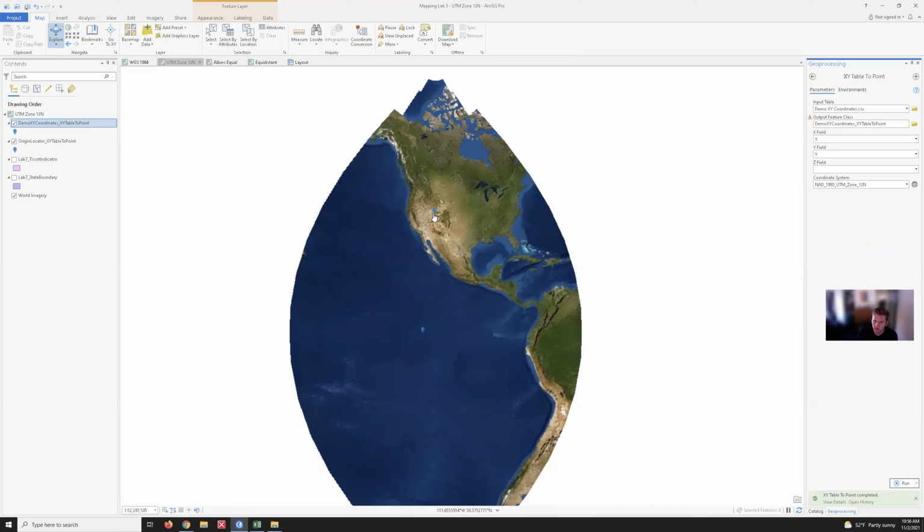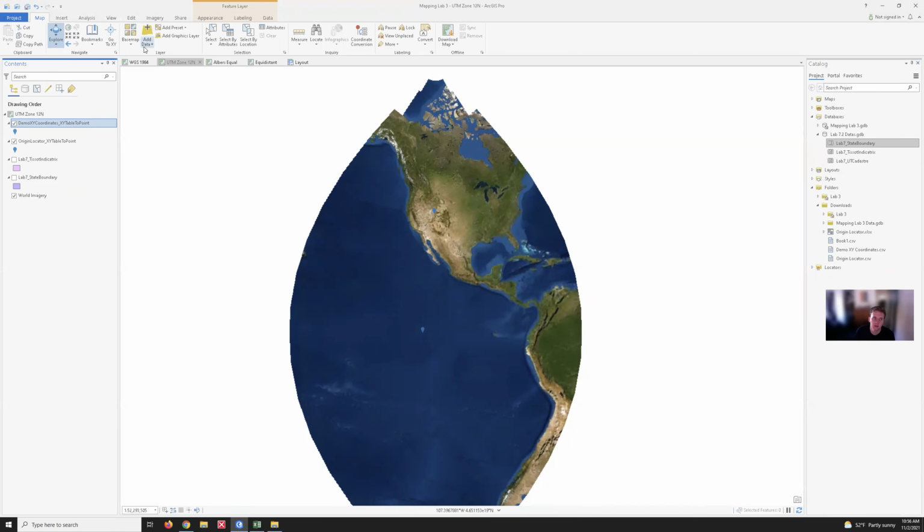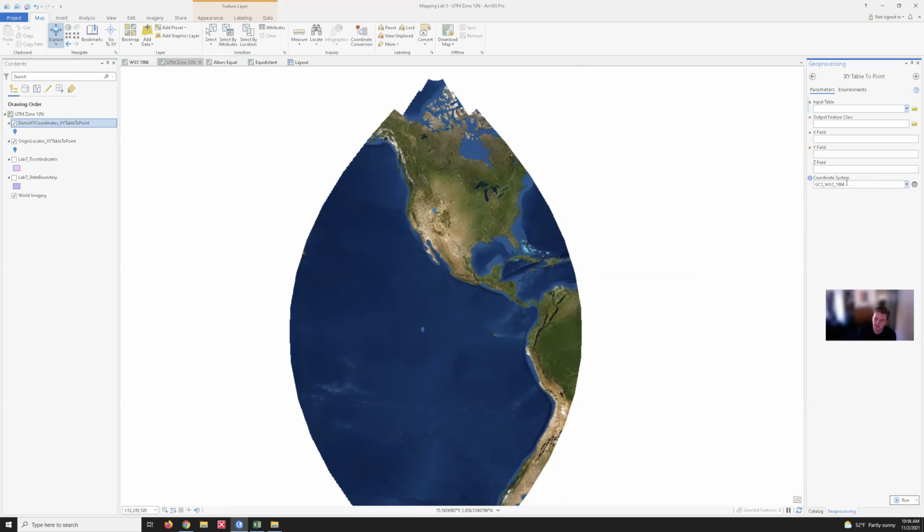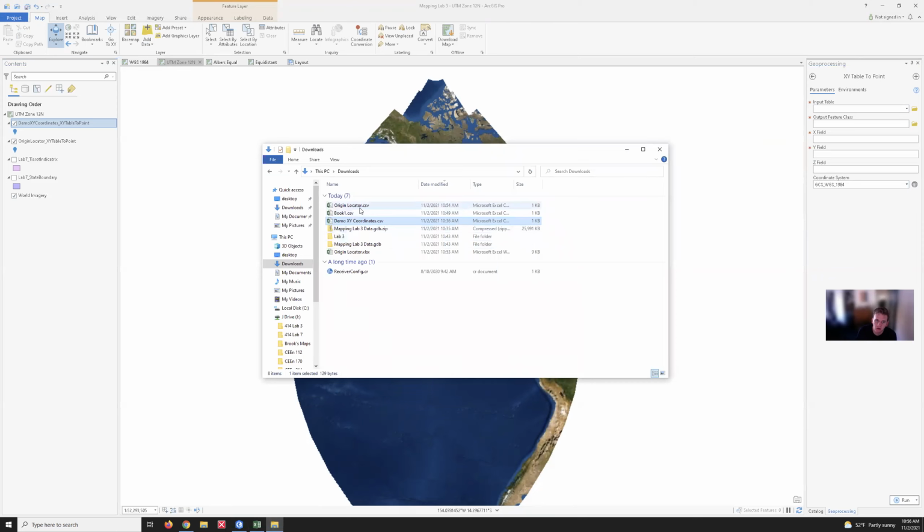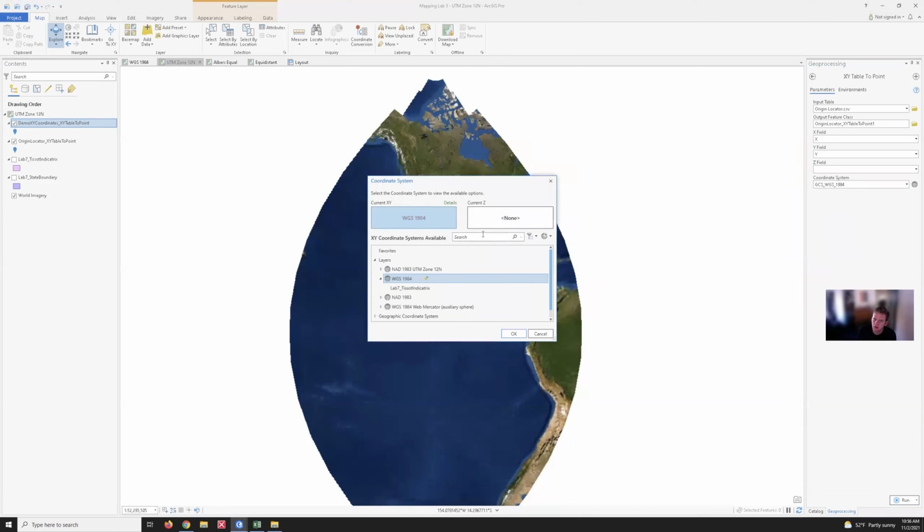There we go. There it is. And now we're going to go out of this again and do XY point data. I had to go out and back in, otherwise it would overwrite what I had before. And I'm going to do our origin locator again. But this time we're going to do this in 11N instead of 12N. So 11N is for Nevada, where Nevada will be perfectly undistorted.